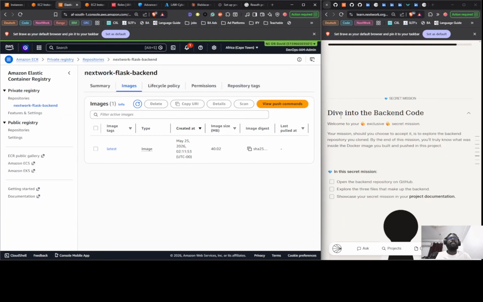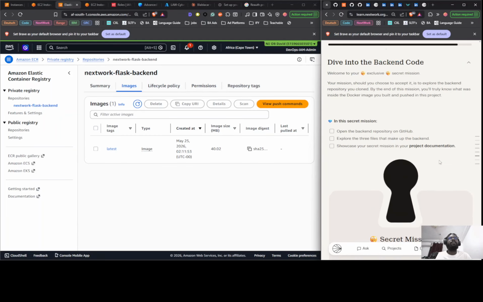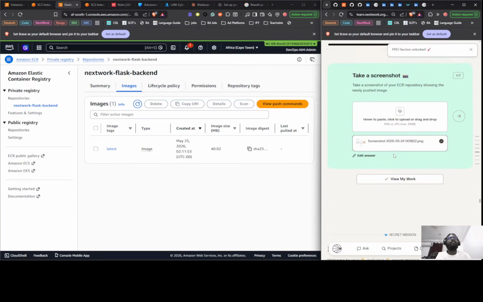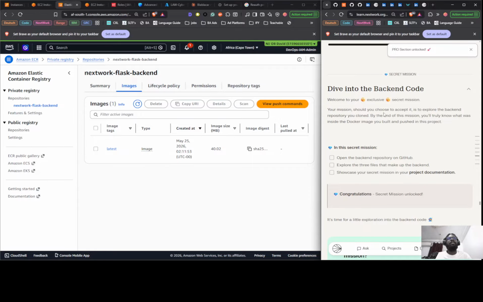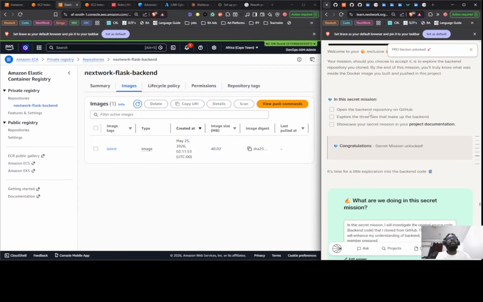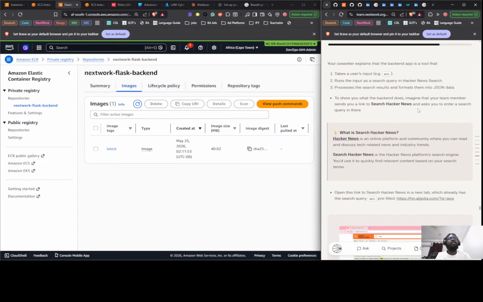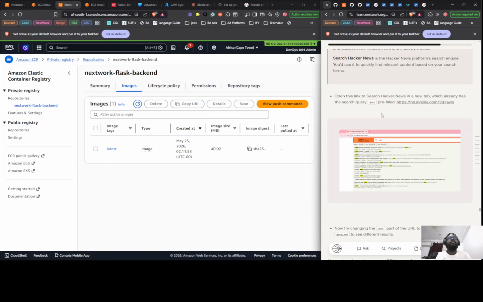Nice. Now we're going to dive into the backend code. So we're done with the project itself. We're just gonna go to the secret mission. We're gonna open the GitHub, the backend, and explore the 3 files. Take the user inputs. Okay.